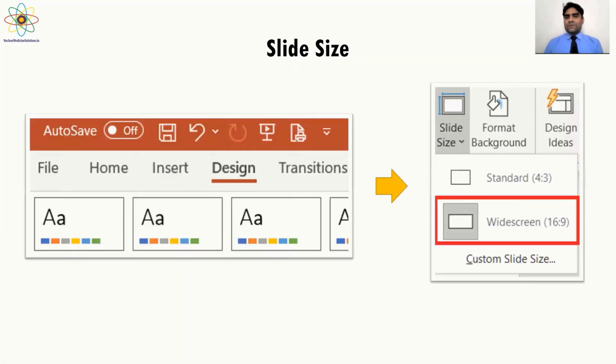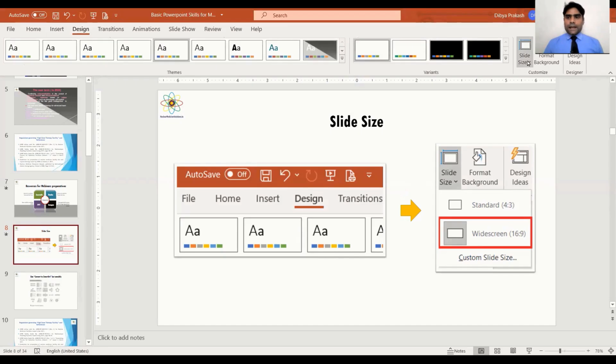The first thing which we need to keep in our mind is that the slide size needs to be changed. By default, the slides of PowerPoint come in the standard size, which we need to manually change to widescreen 16:9. This option is available in the design tab. In the design tab, there is an option slide size. Just have a look, and here we have the option of widescreen. This we need to choose.